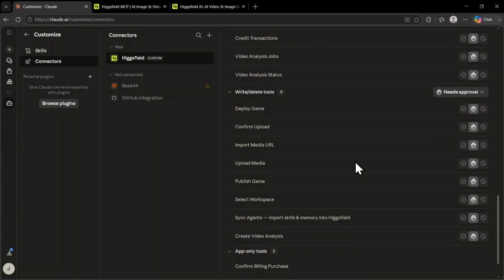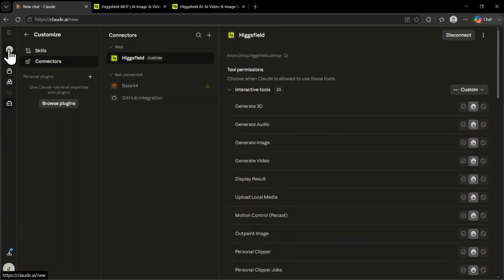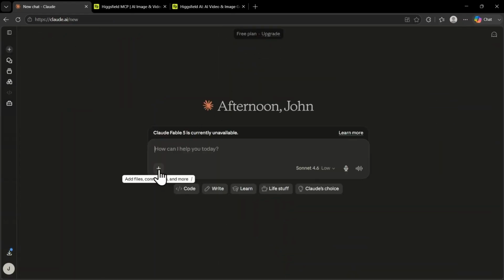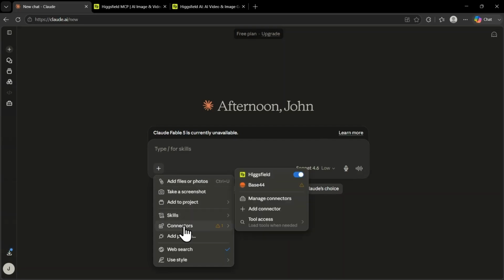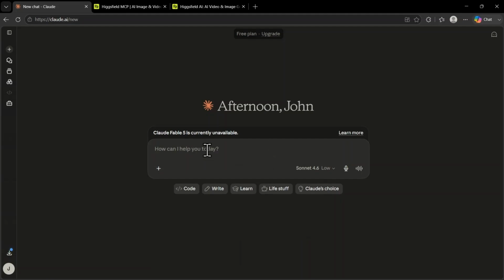To verify the connection is active, go to your Claude prompt box, click the plus icon, and navigate to Connectors. You'll see Higgsfield listed as connected and enabled. Now you can simply prompt Claude to generate any image or video you want, and Claude will use your Higgsfield account to create it directly within the chat. That's how you connect your Higgsfield account to Claude.